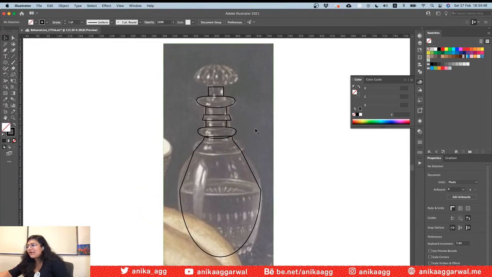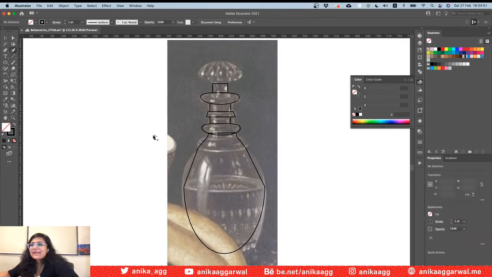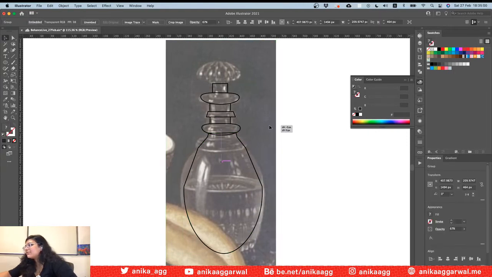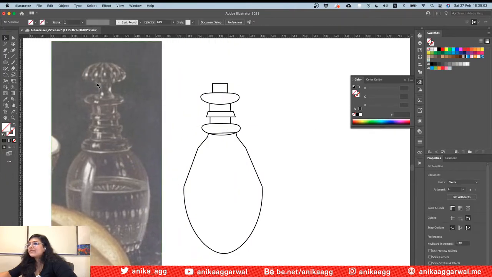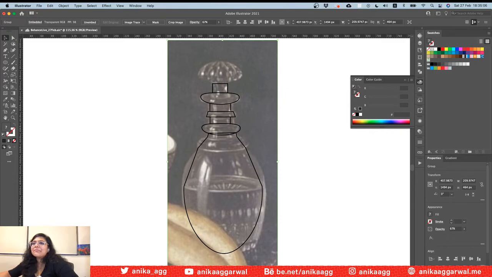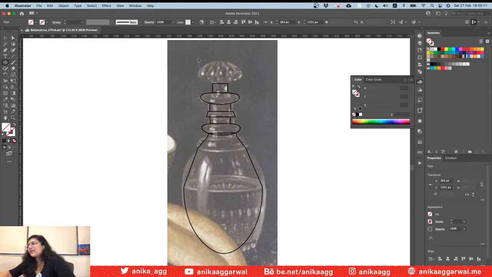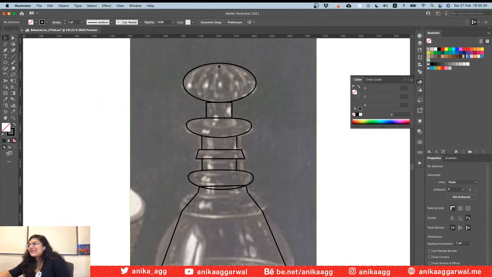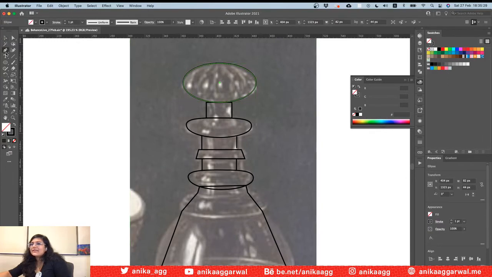Okay, this looks like a terrible bottle, guys. This looks so wonky. Let me just fix that. I just change the anchor tools a little bit. And let me just delete this. Okay, there's this top that I forgot about. Again, I'm gonna take the L. I'm gonna make an ellipse. I'm gonna manipulate it. It's all about manipulation, guys. All these basic shapes are so brilliant. You can manipulate them to... one second.